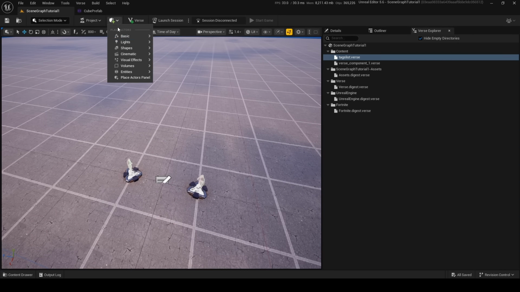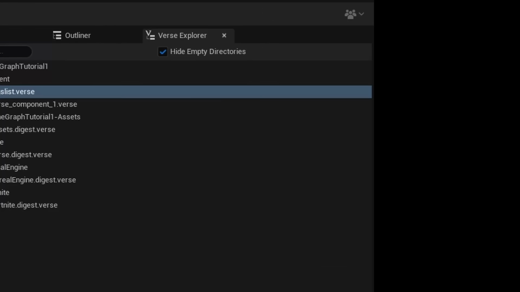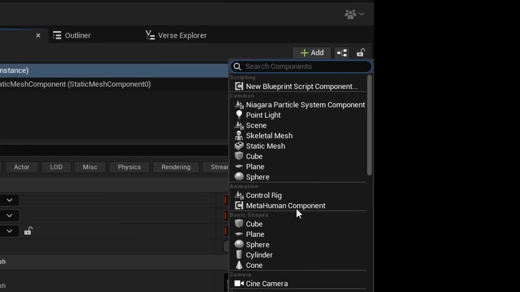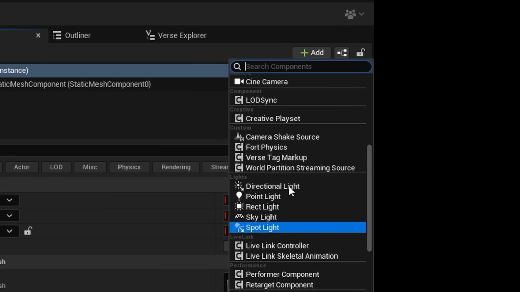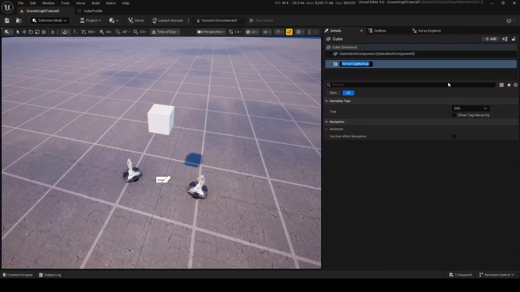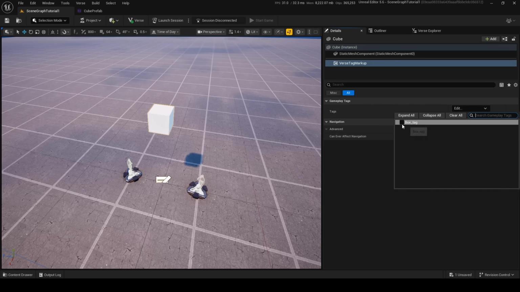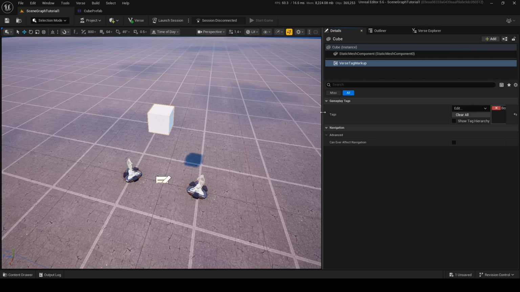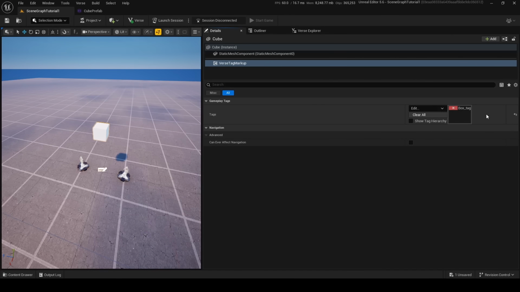And then what we're just gonna do, like usually what you do with tags, is that you get something like a cube, and then you go to details, and then you scroll down, and you find Verse Tag Markup, and instead of then here you do tags, and you can find our Verse box tag we've made in here, and you add it to this. You add the tag of box tag to our box, like that.